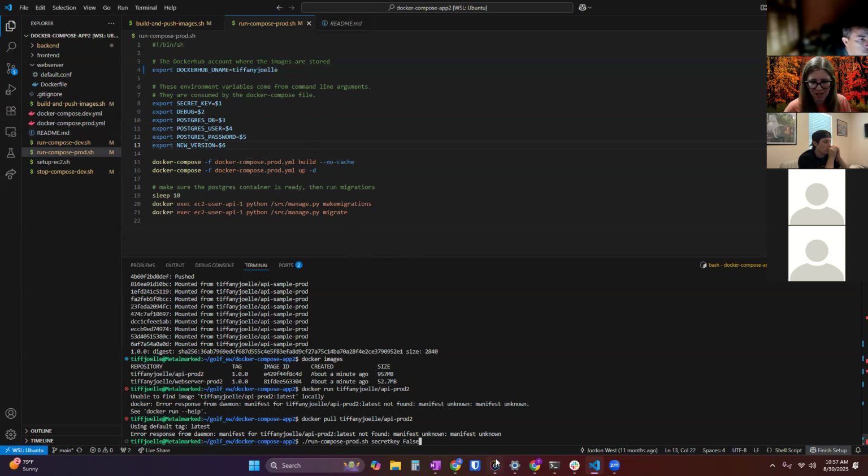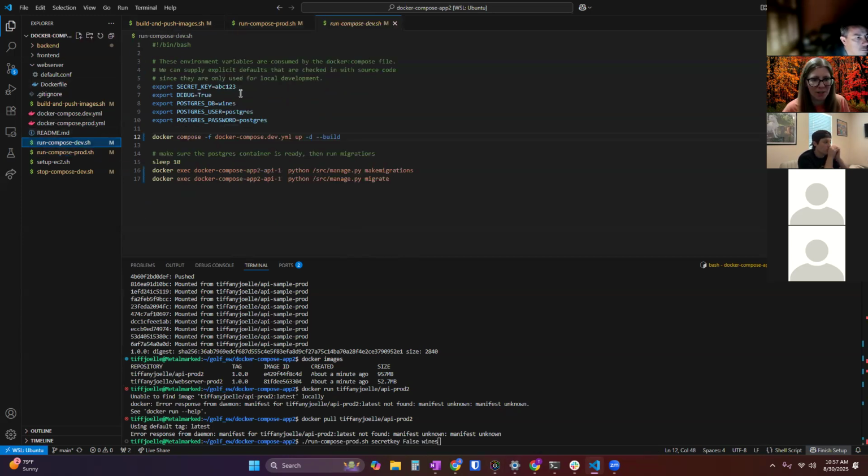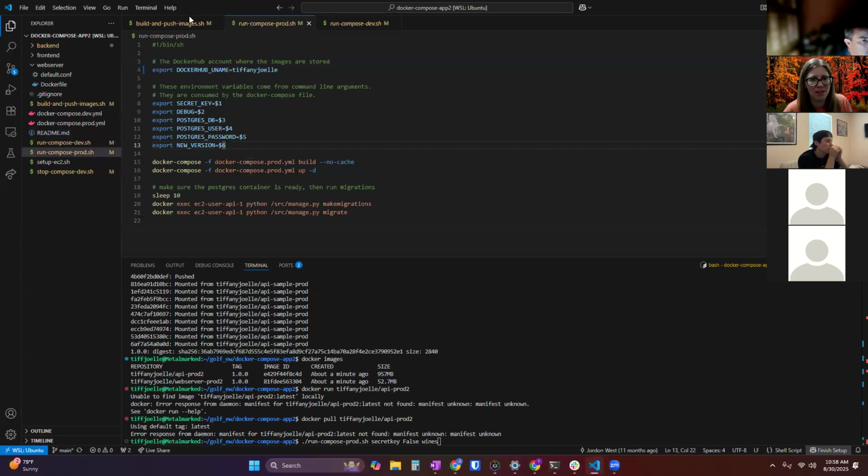And then Postgres database. That is going to be the name. Ours is called wines, right? We can look at our run compose dev and see our Postgres database is called wines. That's what we named it. And then let's see, where's our run compose prod after Postgres database? Then it expects a user. So our user is Postgres. Our password is Postgres, and then our version number, and this is going to be the version that you're pulling from Docker Hub.